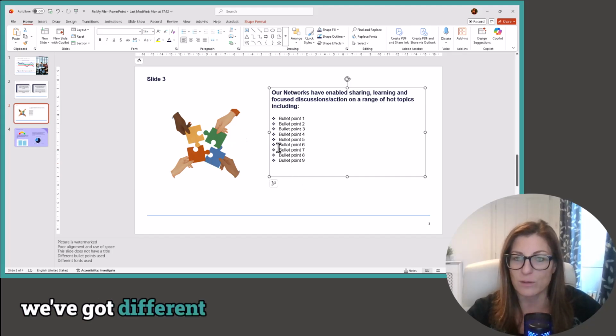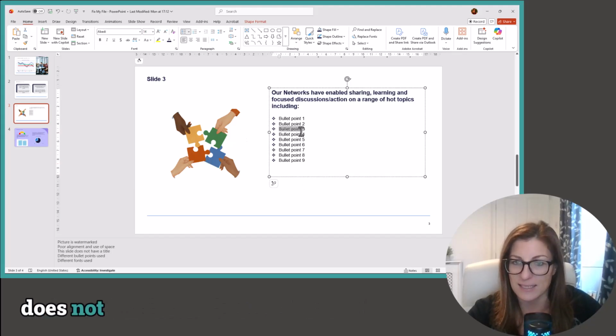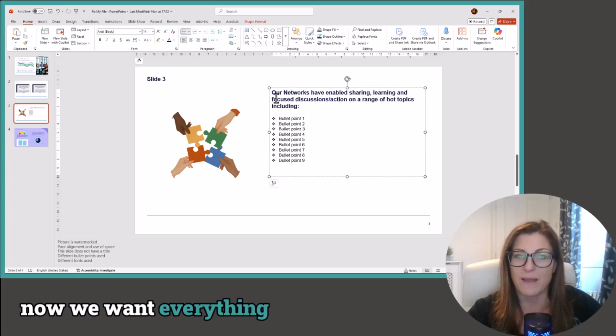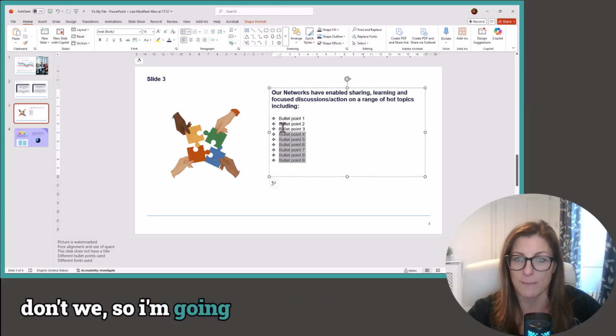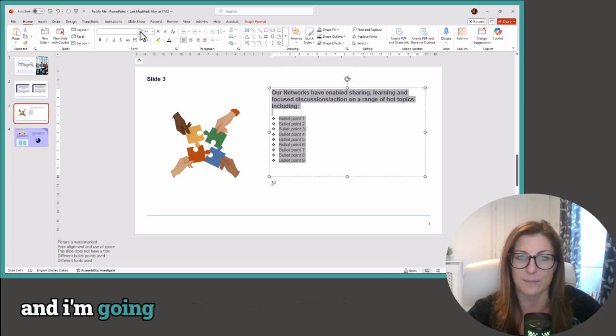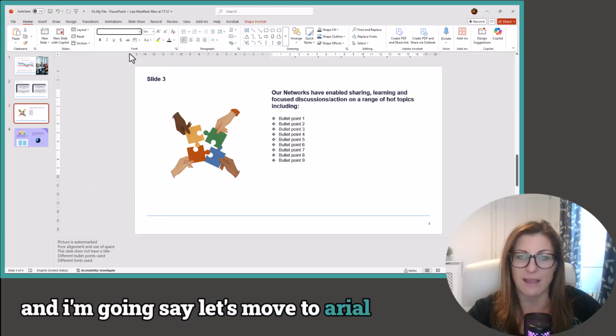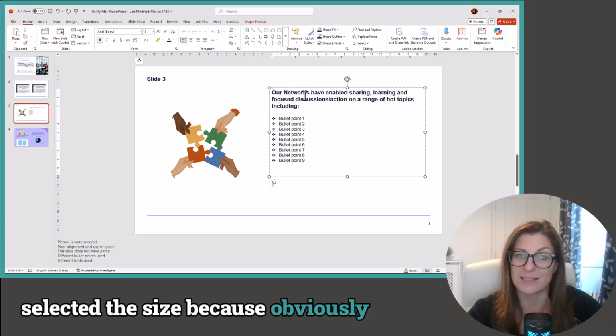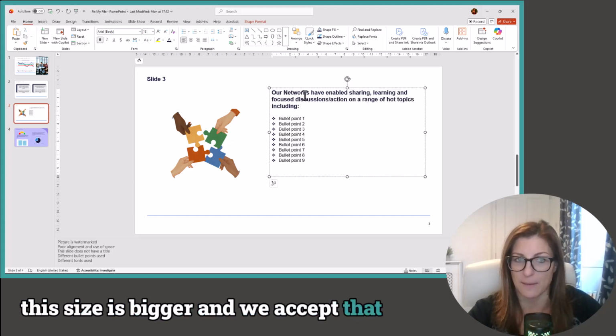Now, I think we've got different fonts in here. This does not look the same as the rest, and it's called Abadi, so it definitely is not. Now, we want everything to be Arial, don't we? So I'm going to select all of this, and I'm going to say, let's move to Arial body. I haven't selected the size because obviously this size is bigger, and we accept that.